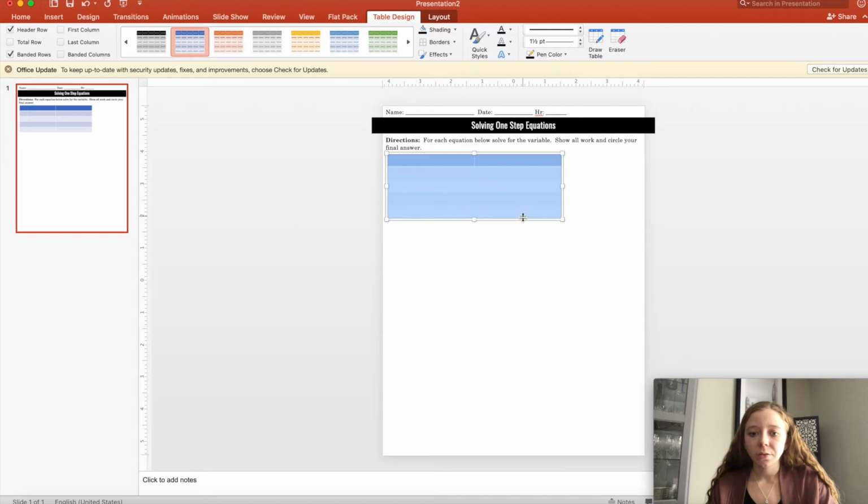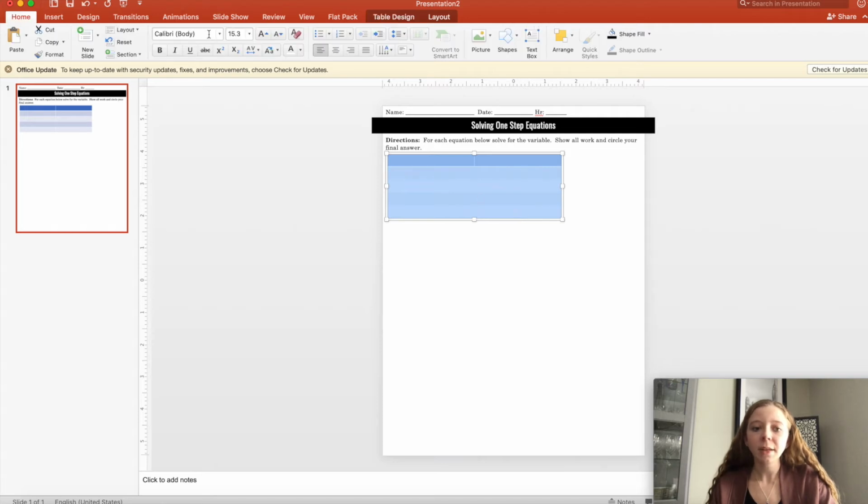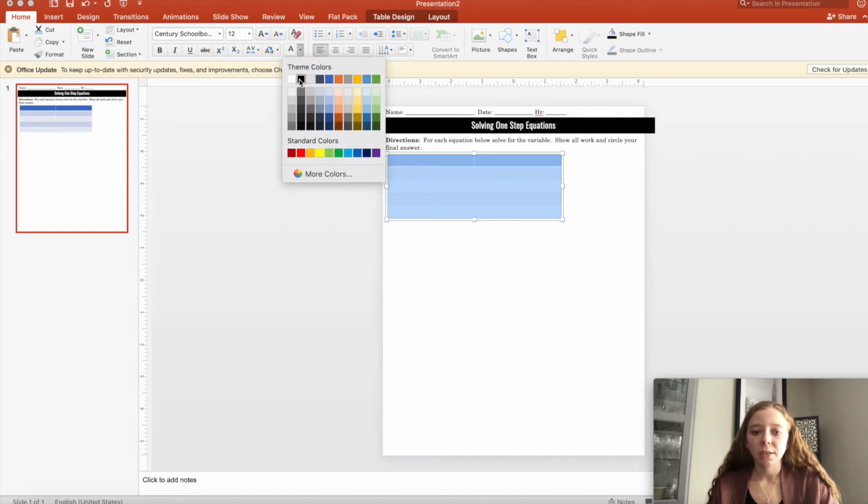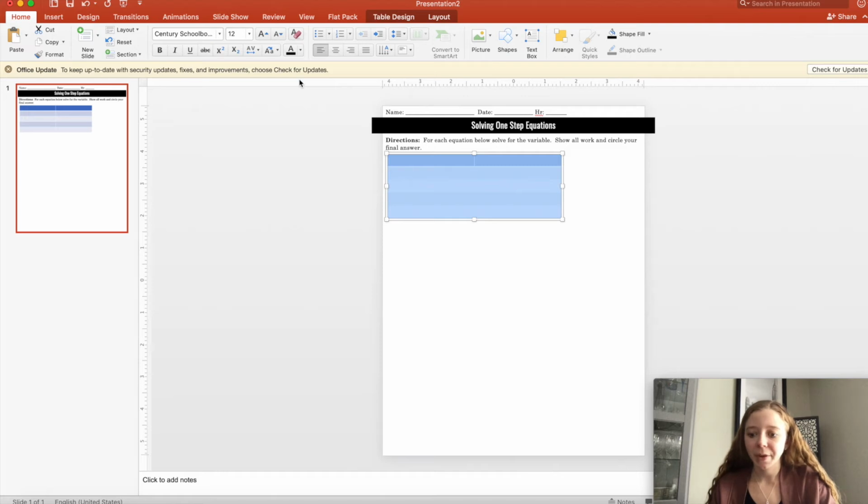So I highlight the whole table. I change the text or the font to whatever I want. So Century Schoolbook is my favorite. And then I usually go down to 12 or 14 font. Then I come over here and I just select black font. So it automatically changes everything to black. And then I have to unselect bold as well. So I bold everything and then I undo that. Obviously you could do this step by step later. I like to just do it ahead of time so I don't have to worry about it.